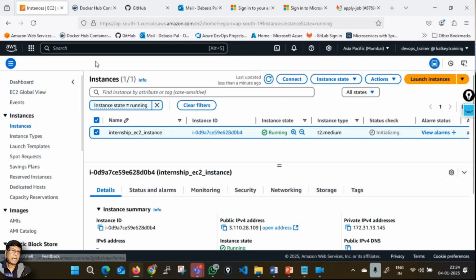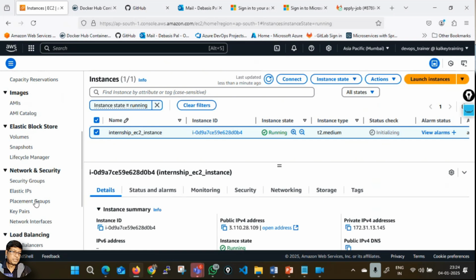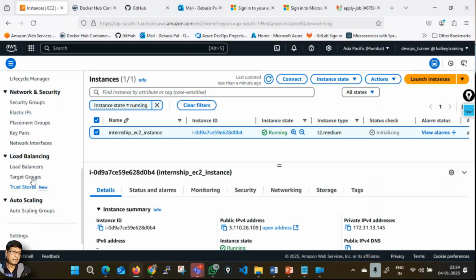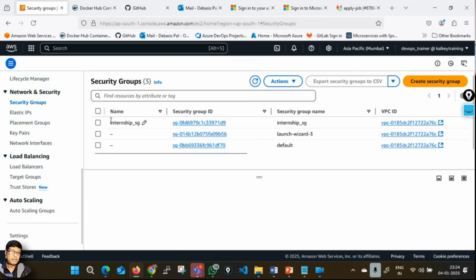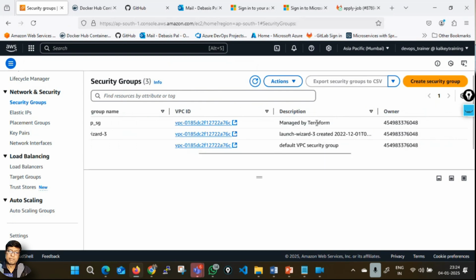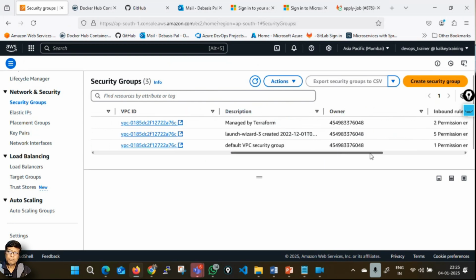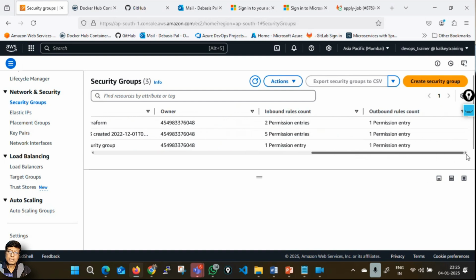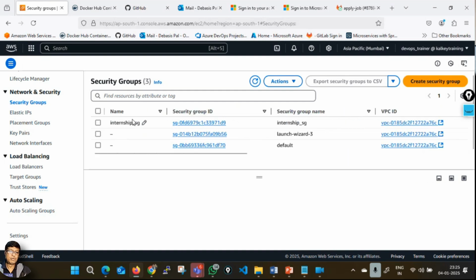And again, I will go to my security group. You see, there will be a security group created for you. And what is the name of the security group? The security group is Internship SG. It was created by you. These were already there, but this is the one that you have created just now. You go towards the end. The description is managed by Terraform. And this is the security group that you have created.